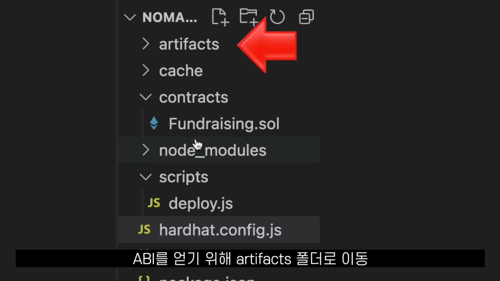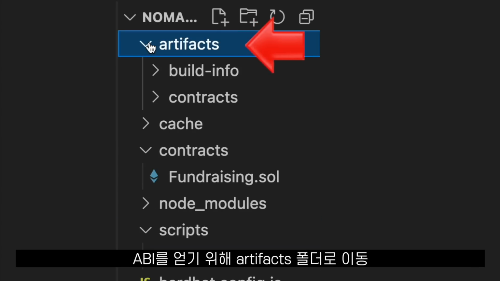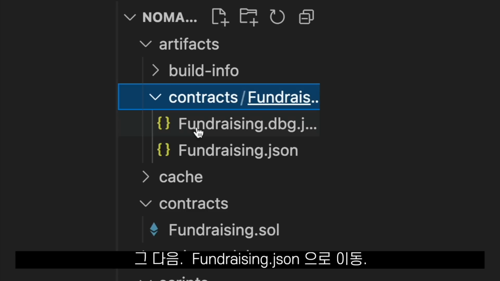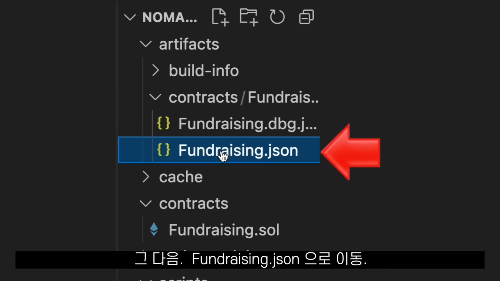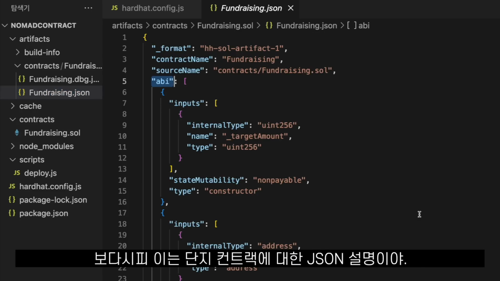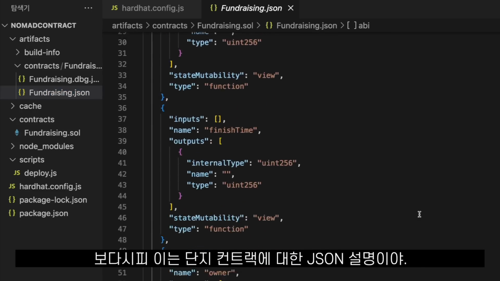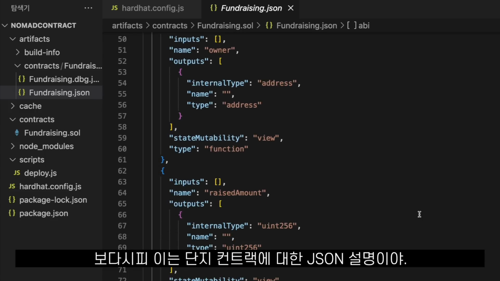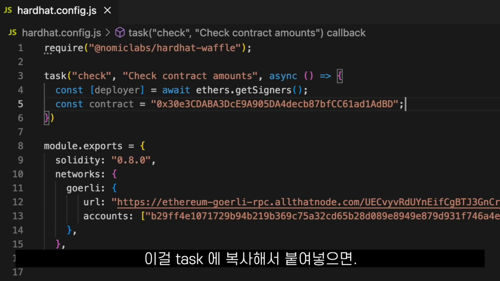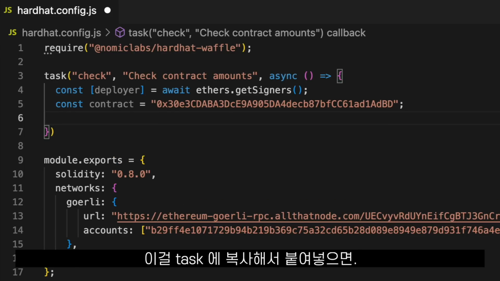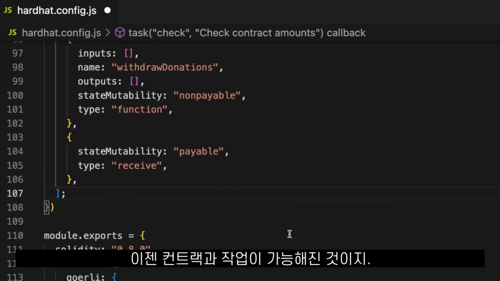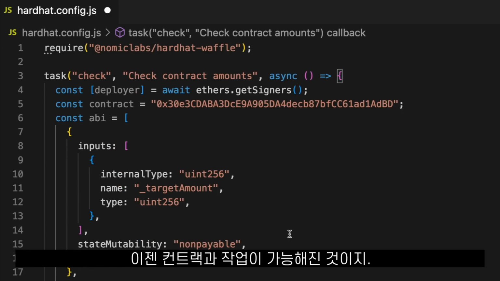To get the ABI of our contract, we will go to the artifacts folder and then contracts, and then we will find fundraising.json. There we will see the ABI, and as you can see, it's just a JSON description of our contract, the functions, the return values, and the argument types. We will copy-paste this ABI into our task in the hardhat.config.js. And now we are ready to interact with our contract.